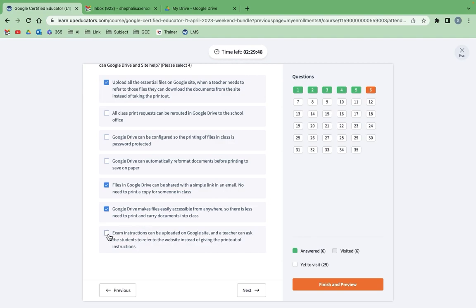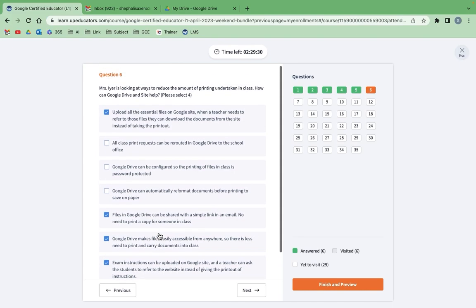And the last correct option is the last one. Exam instructions can be uploaded on Google's site, and a teacher can ask the students to refer to the website instead of giving the printout of instructions. Again, this will help in reducing the print work that will be undertaken in the classroom.